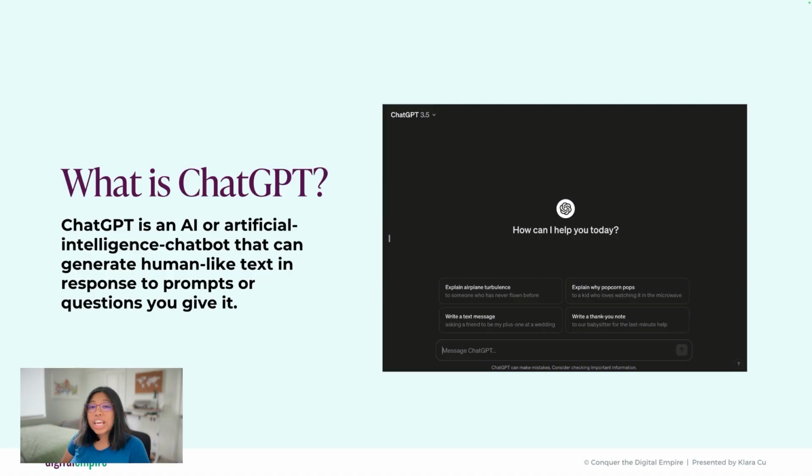I'll be demoing how you can use a tool called ChatGPT to quickly generate these ideas. In case you're not familiar, ChatGPT is an AI or artificial intelligence chatbot that can generate human-like text in response to prompts or questions that you give it. And to do this, ChatGPT was trained with massive amounts of data from the internet and from human feedback to help it understand what you want when you ask a question so that it can provide you useful responses.